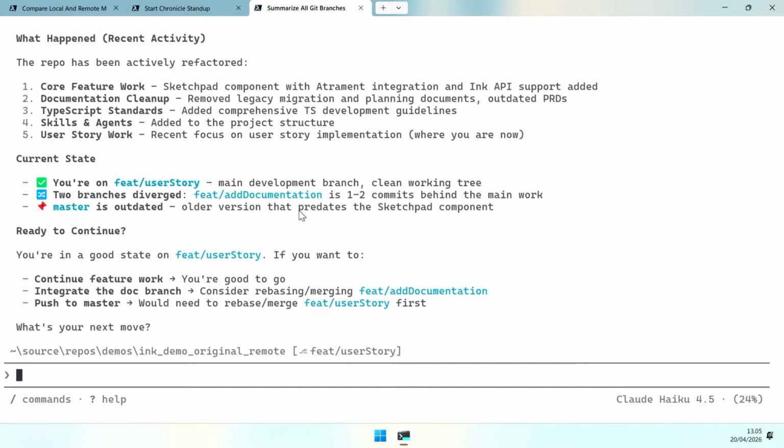Yeah. So what's telling me that we've been working quite a lot. Good job. And the current state is that I'm on this feature user story, which I'm supposed to be working on. And then there's two branches that have diverged. One that's about adding documentation, and one about the master branch that most likely has been renamed to main, but we forgot to pull.